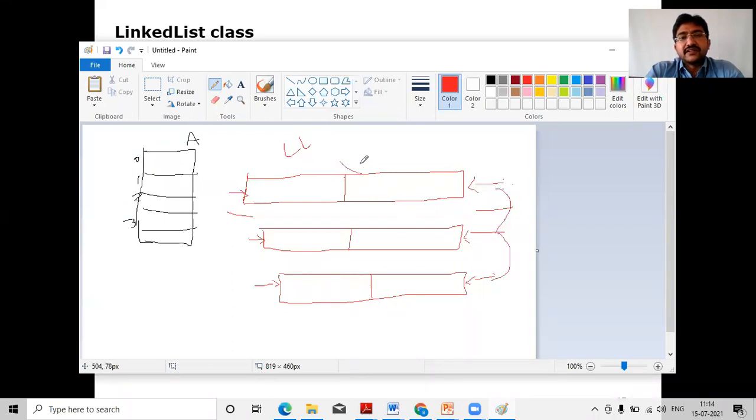If you want to remove this list, you can remove it. Wherever you want to insert another list, you can add one more list. So a list consists of a node, which means the address and the value. This is the value and this is the address. A list consisting of an address and a value.